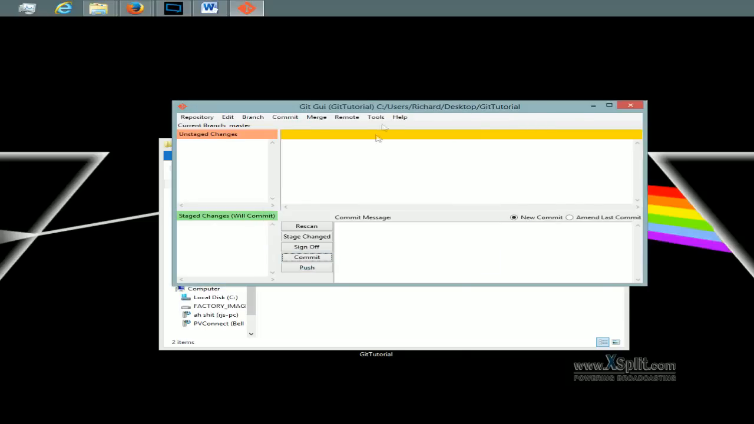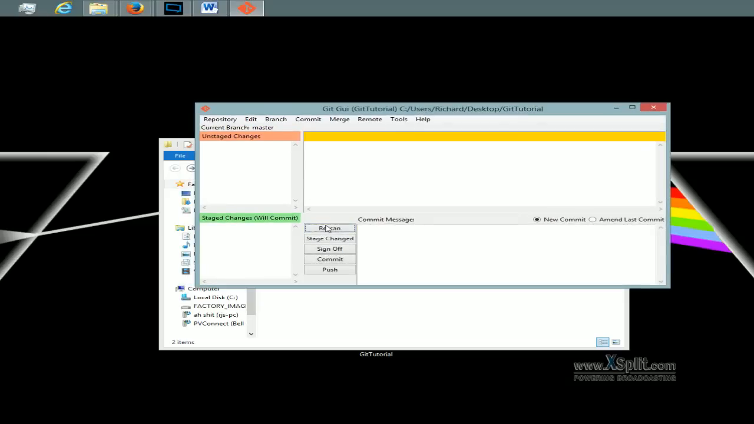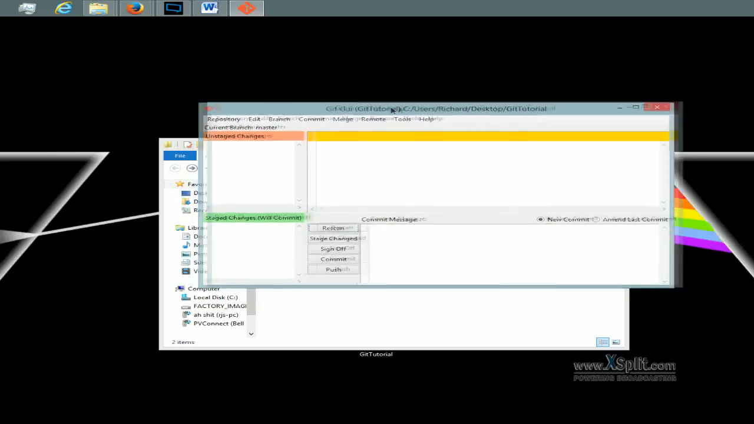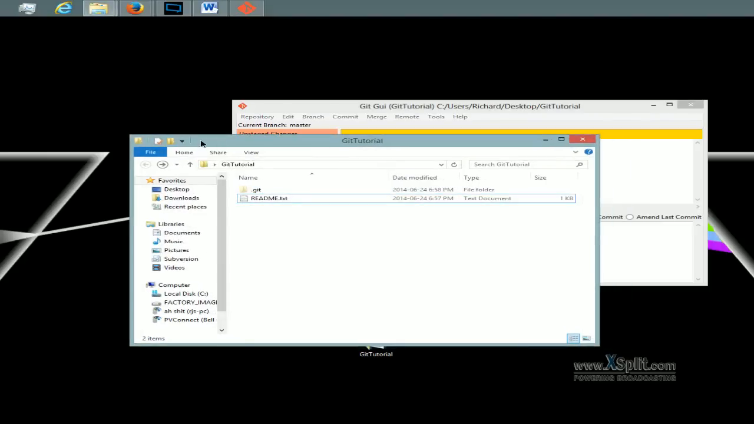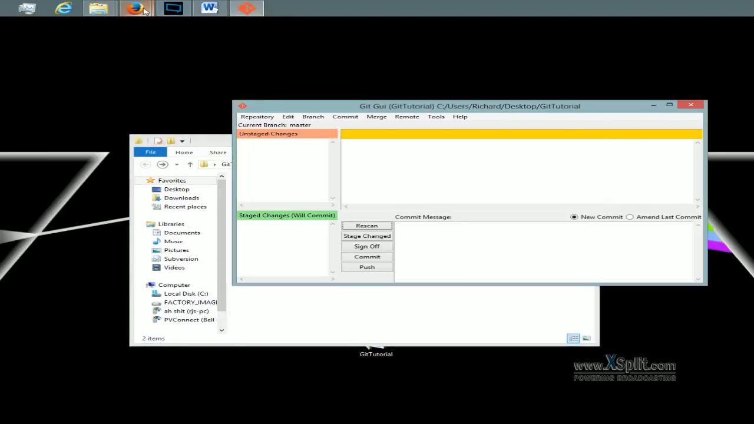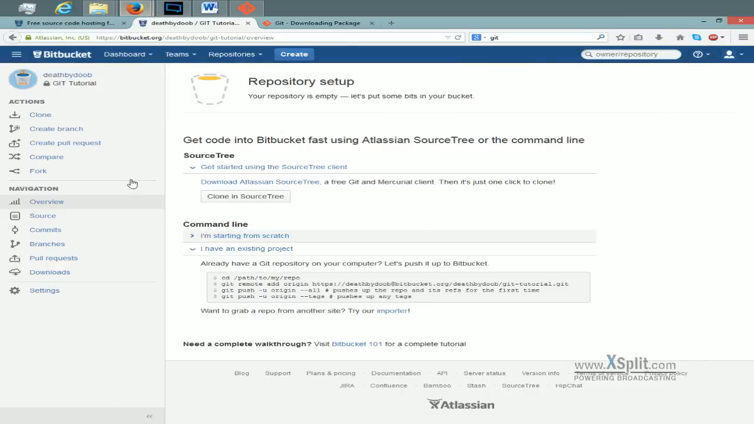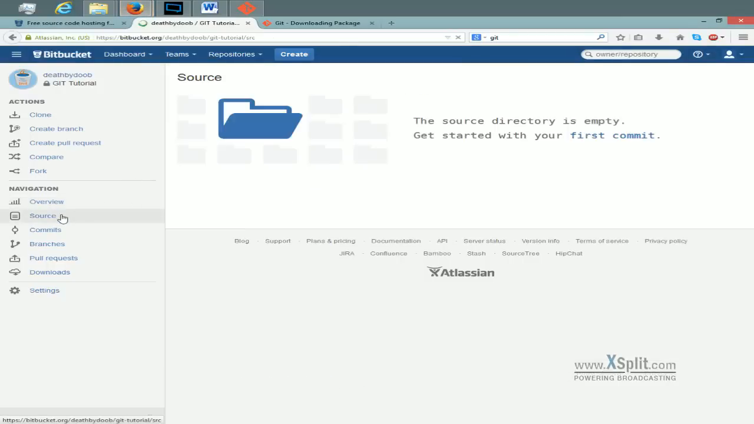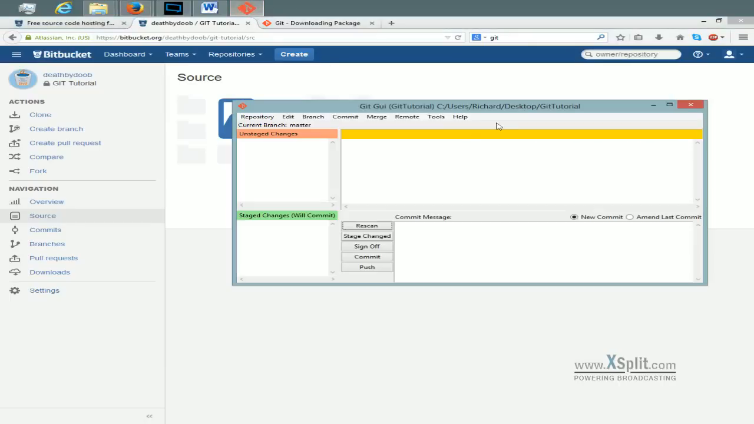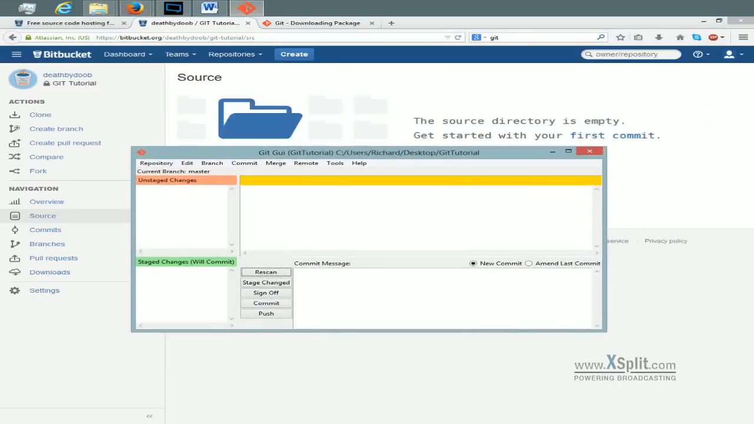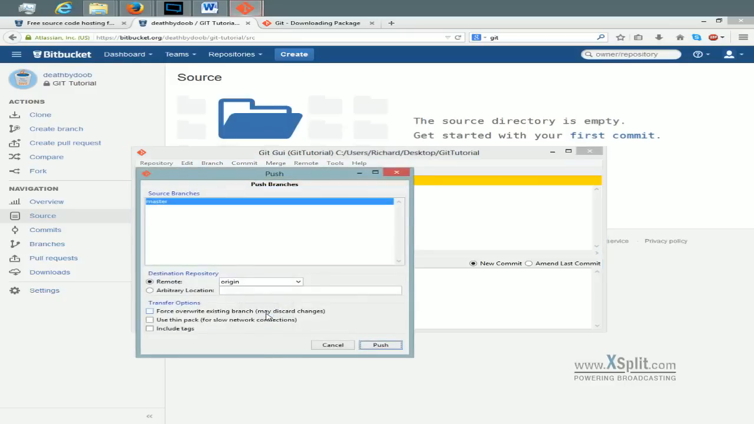The next thing we need to do now is change it on the remote repository. So if we go look locally, it's there. But if we go to remote and go to our source tab here, you're going to see that it's still empty. Okay, so we need to go ahead and push that up to the remote repository.